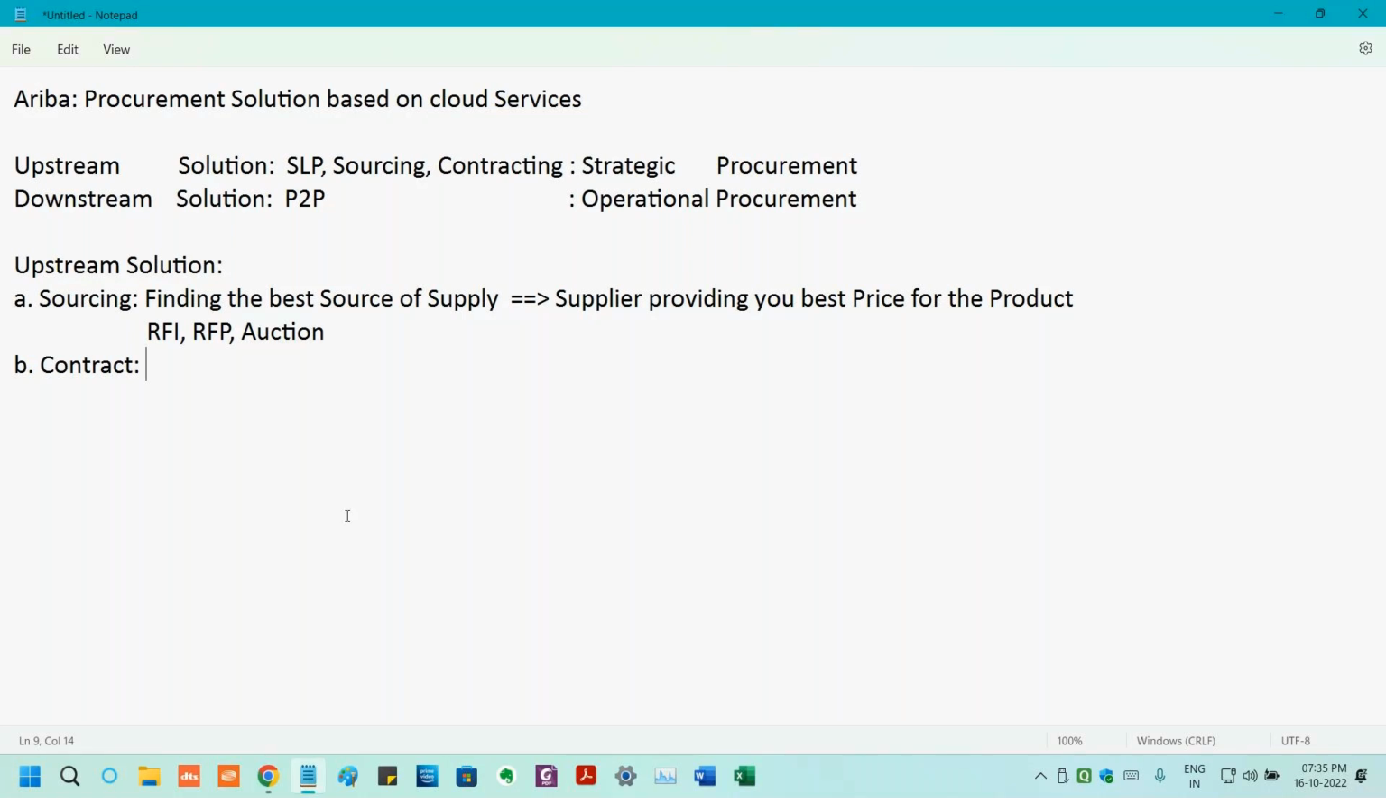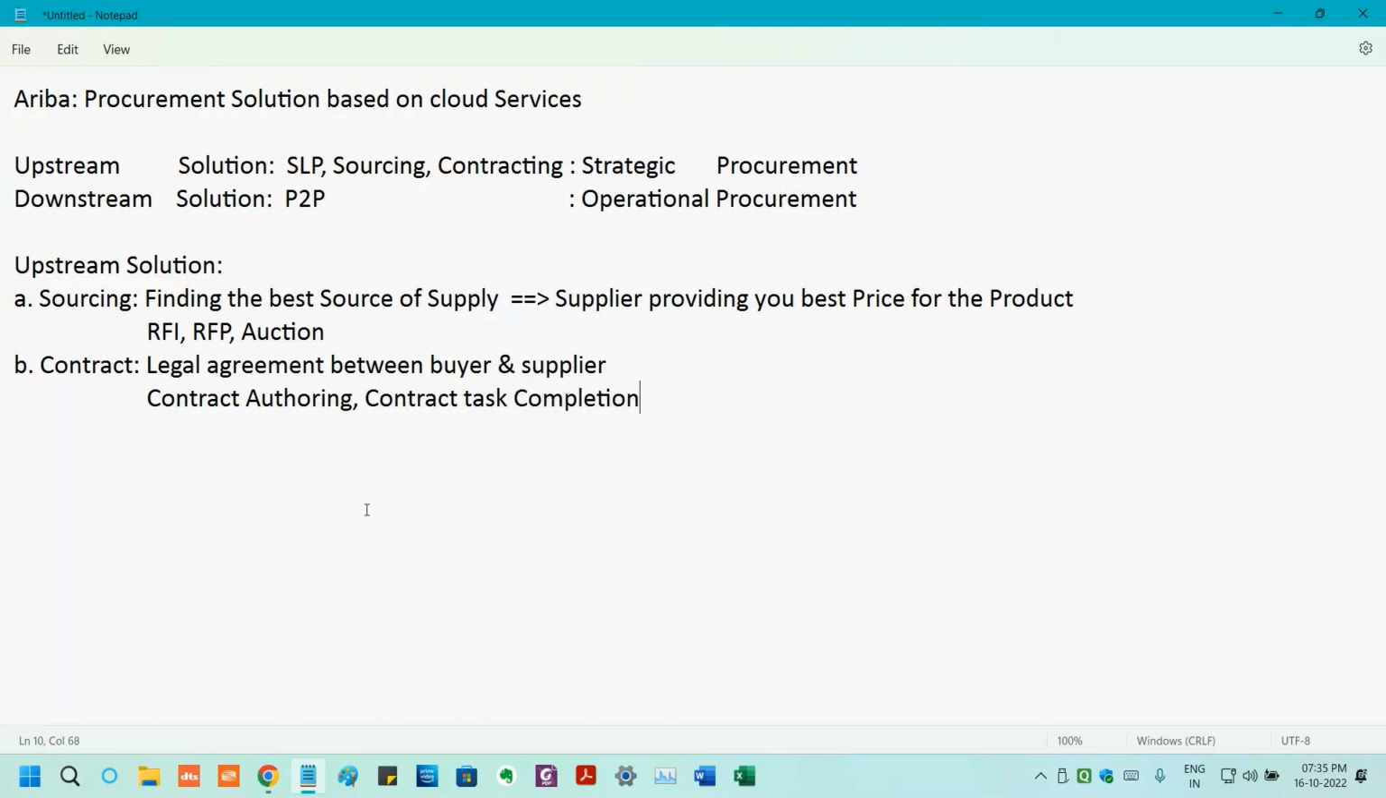Now, a contract is a legal agreement between buyer and supplier. So here in Ariba also you can do the contract. Within the contract you will have two activities mainly: contract authoring and contract task completion. So in Ariba the contracts are a little bit different from that of SAP. In SAP you work with the screen fields. In Ariba you don't have the screen fields.